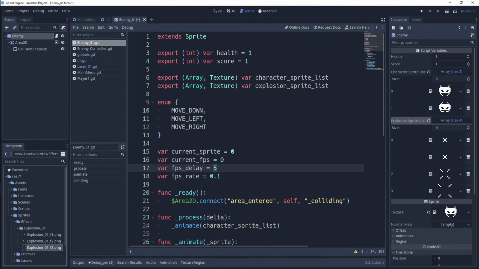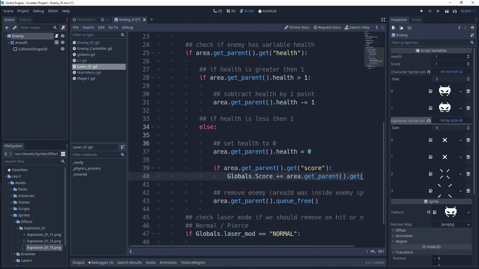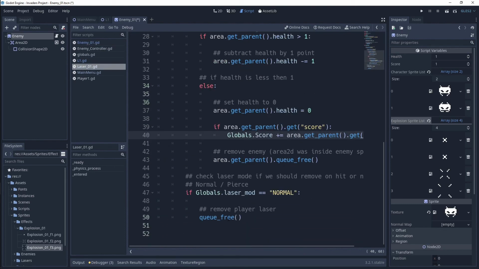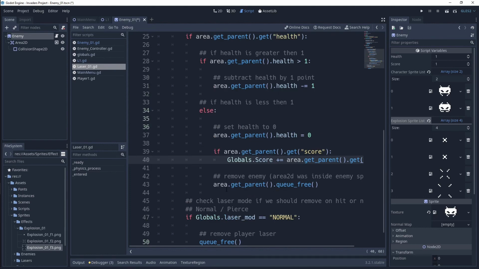So now that we have our character sprite list and our explosion sprite list, we're going to check if the enemy is still alive, and also remove the QFree from the laser. So go over here to laser, and inside the laser script, instead of area.getParent.QFree, we are going to comment that out.